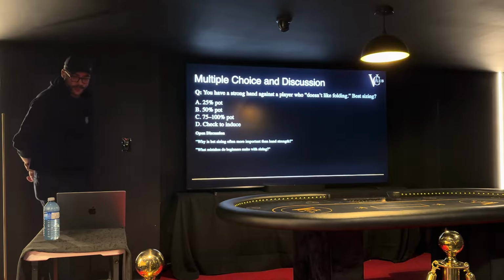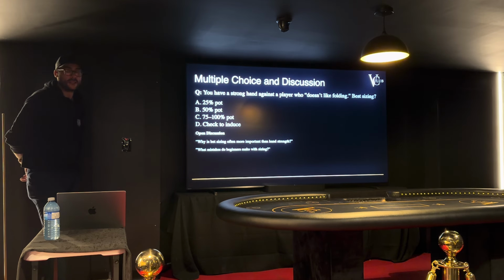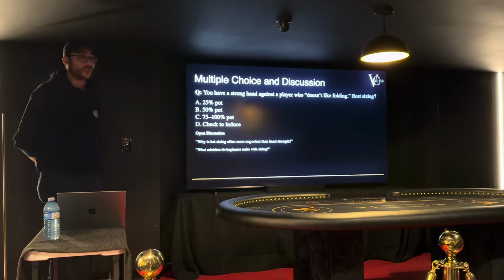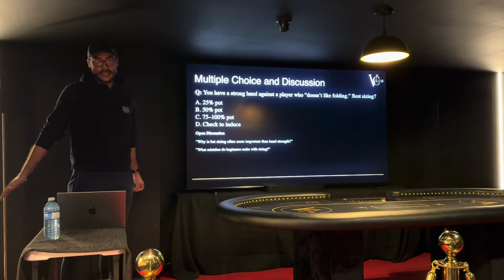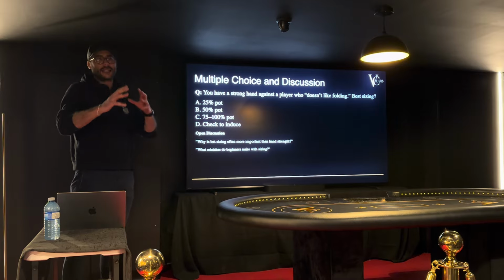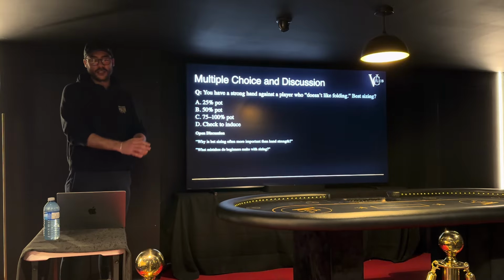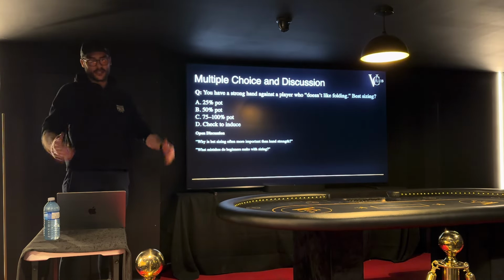So you have a strong hand against a player who doesn't like folding. What do you think the best sizing is? 25, 50, 75 to 100, or check to induce? See? 75 to 100%? I think I heard someone say 50%. You can do 50, but if they don't like folding, 75 to 100% is always the best option there. That's when you extract the most value, right? It's kind of the same as the top pair idea. If you see these players and they just don't like folding, just value way high. Just keep going up. Don't be too scared.